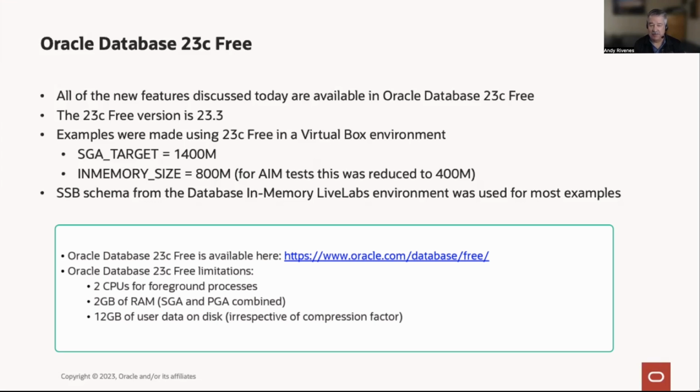There's other information, and I think I have a link here to point you to where you can get 23C Free, or you can just Google it. There have been announcements of its availability in a bunch of places on the web. My point is just that you can try all of these things yourself in your own environment if you create a 23C Free virtual machine, Docker image, or whatever is available.